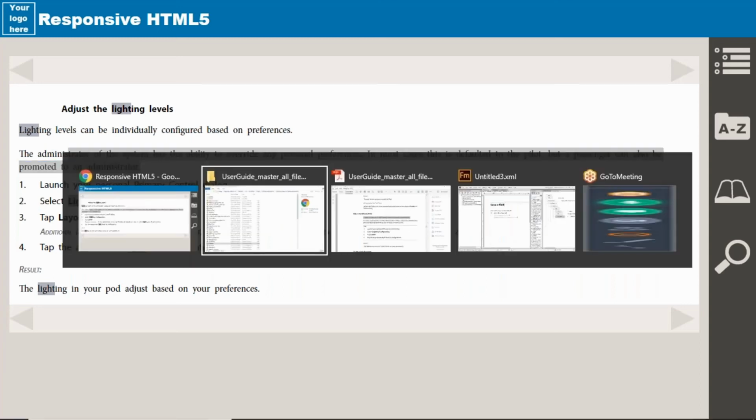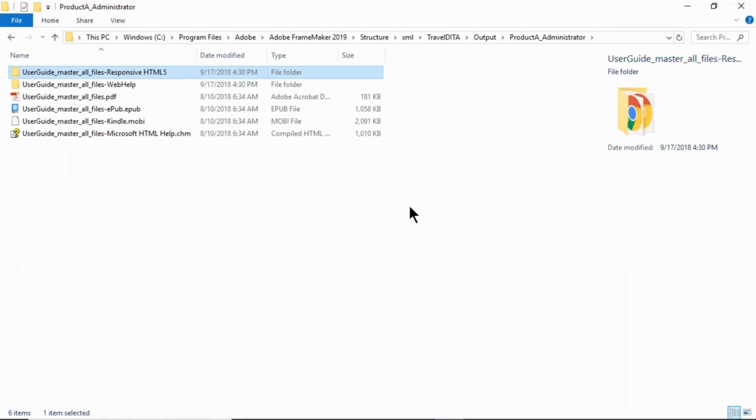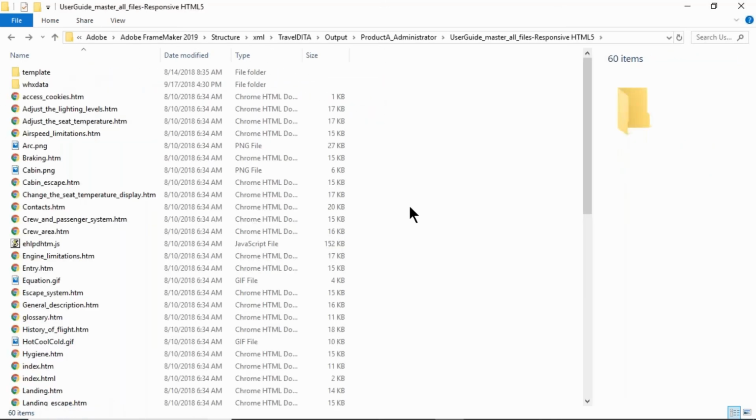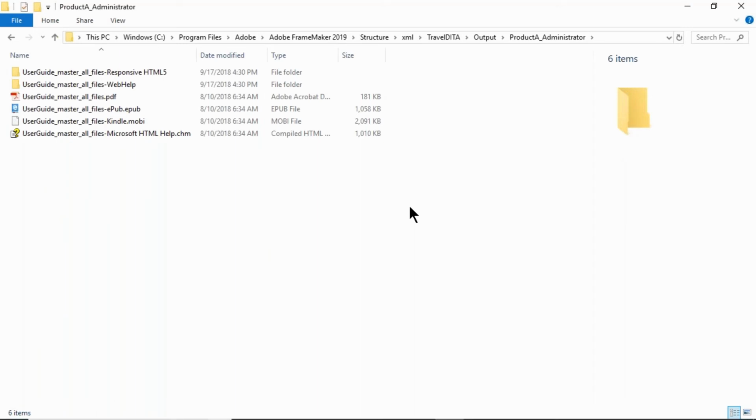How many different combinations did I create? Way more than I wanted to, but hey, Adobe was in charge. I've got a web help version, a PDF and EPUB, a mobile, and a help file, and I've got it for 4 different types of outputs. So 4 times 1, 2, 3, 4, 5, 6. I have 24 outputs here from one source.